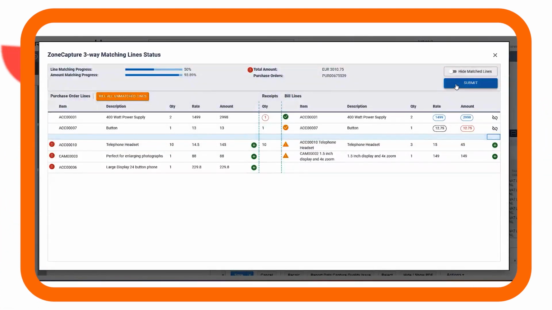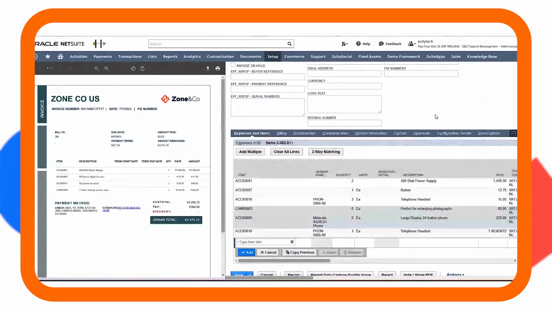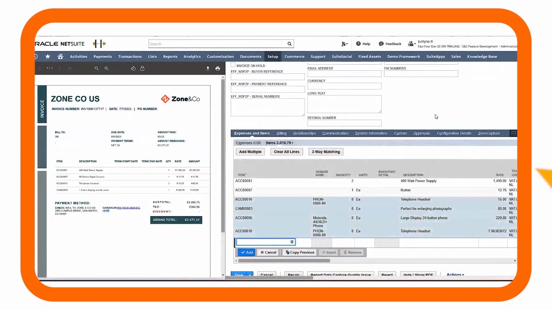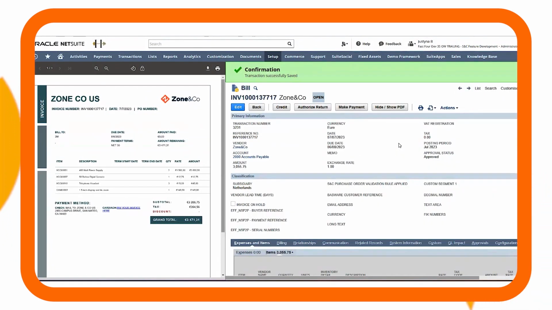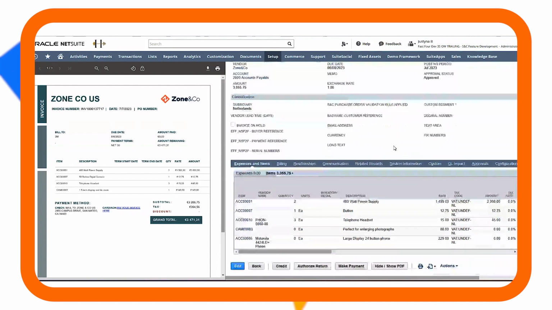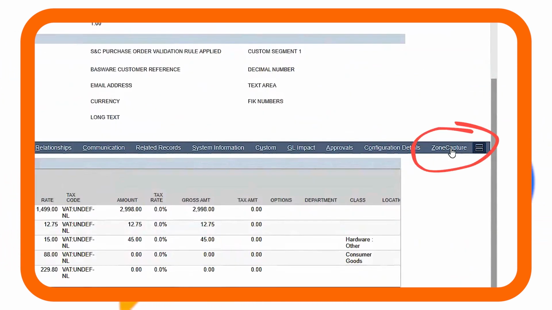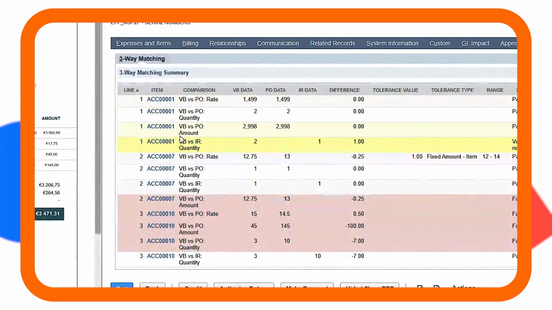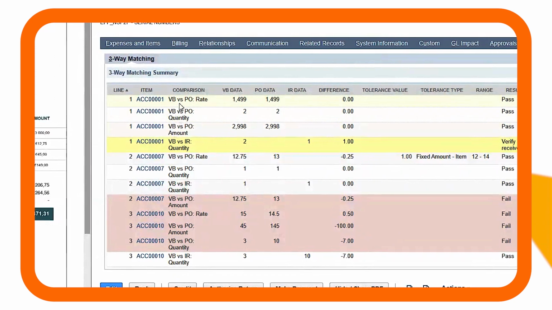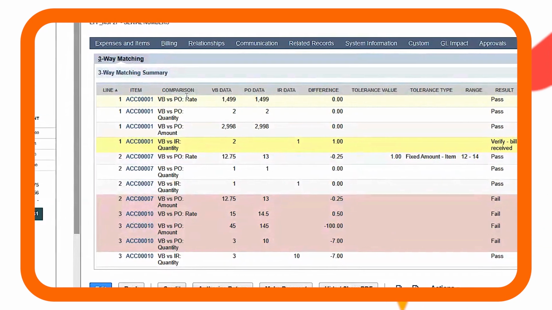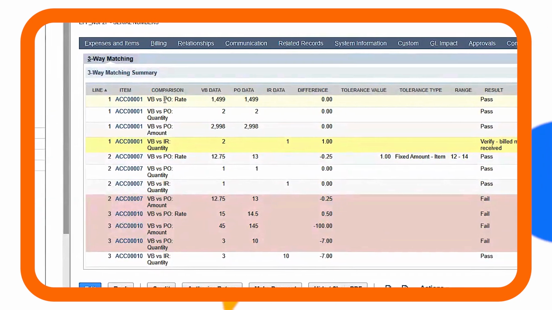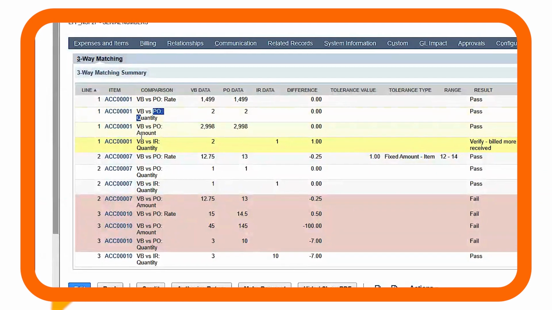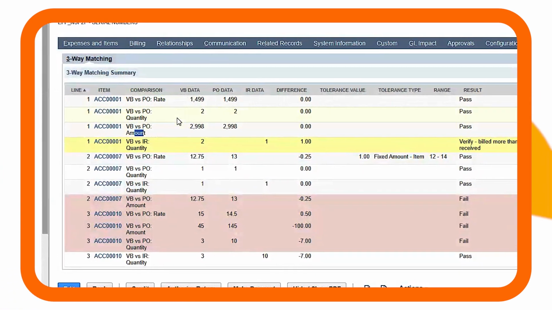If I submit the model, it will reflect changes that I've done directly on the pop-up. If you save the vendor bill via ZoneCapture, an additional subtab is also available, ZoneCapture. You will get a three-way matching summary. Every item is compared, data from the vendor bill versus data on the purchase order, and rate, quantity, and amount are compared. Also, item receipt data if applicable.